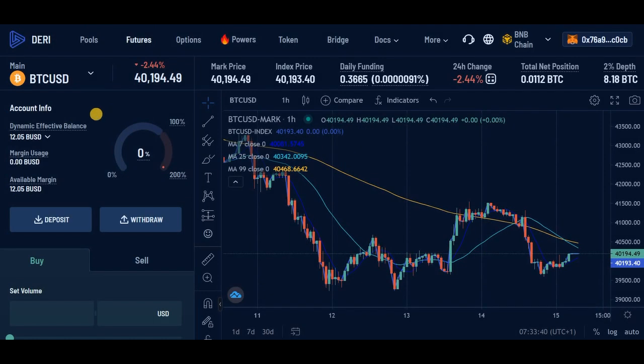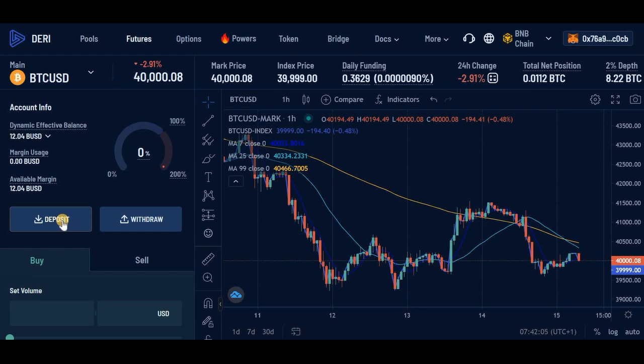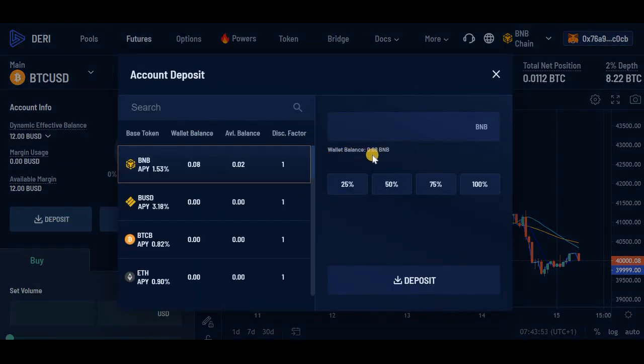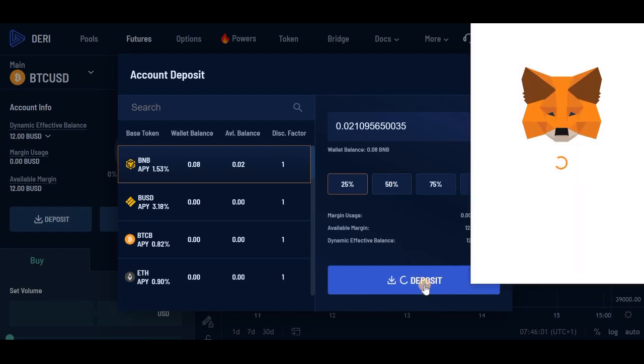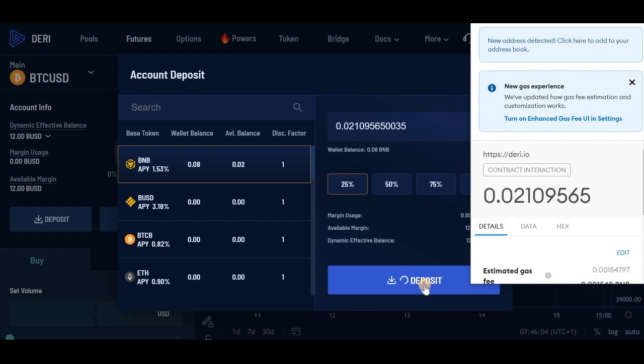To get started, I would first have to deposit BNB. I would have to click on deposit, and you can see my available balance right here. You can manually input the amount that you want to deposit, or you can use these percentage representations. Right now, I am going to use 25%. The next step would be to click on deposit. This would prompt up my Metamask wallet, and I would be asked to confirm this transaction.